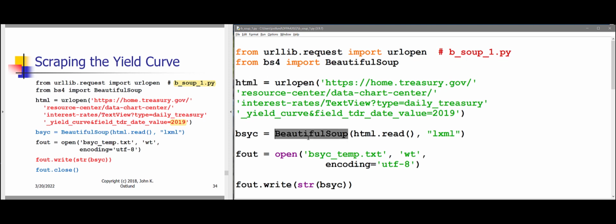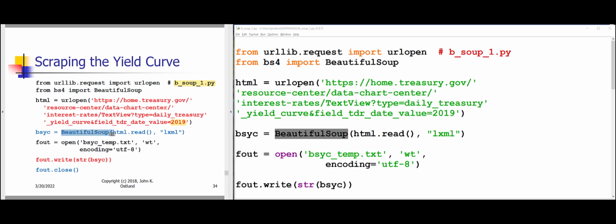To create our Beautiful Soup object, Beautiful Soup here, I'll highlight it over on the PowerPoint. Beautiful Soup is a conversion or construction function, just like we can use the list function to convert something to a list, or the set function to convert some iterable into a set of values.